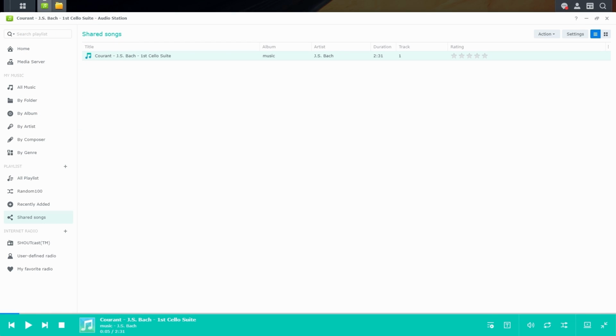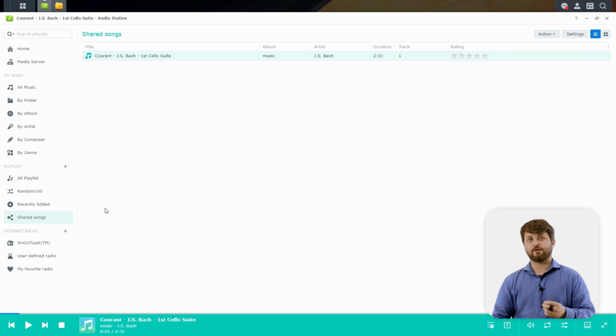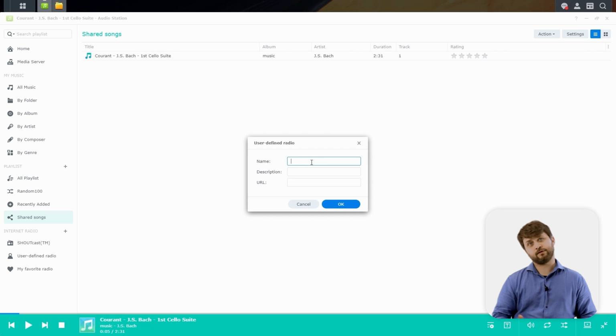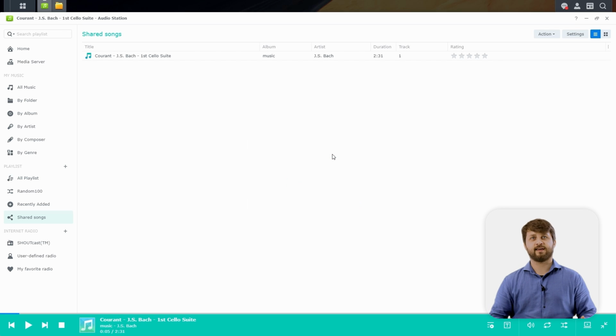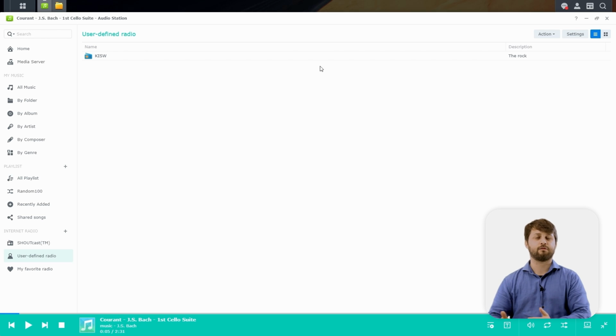So let's go ahead and check out one of the other advanced features inside of AudioStation, and that's Internet Radio. The most powerful tool here is the user-defined radio. You can use this to find pretty much any of your favorite radio station's streaming address and input it into the URL section right here. So I can take a radio station that's local, like KSW The Rock, and click and play this music and stream it directly through AudioStation utilizing that stream URL.